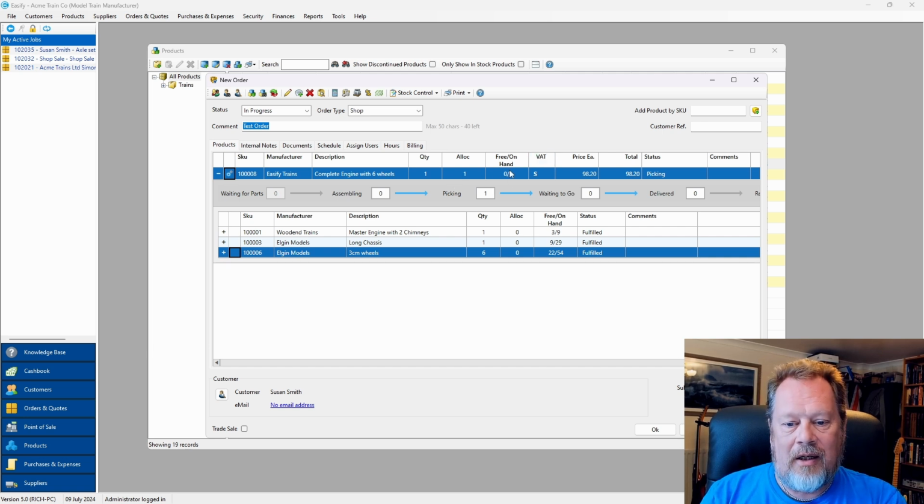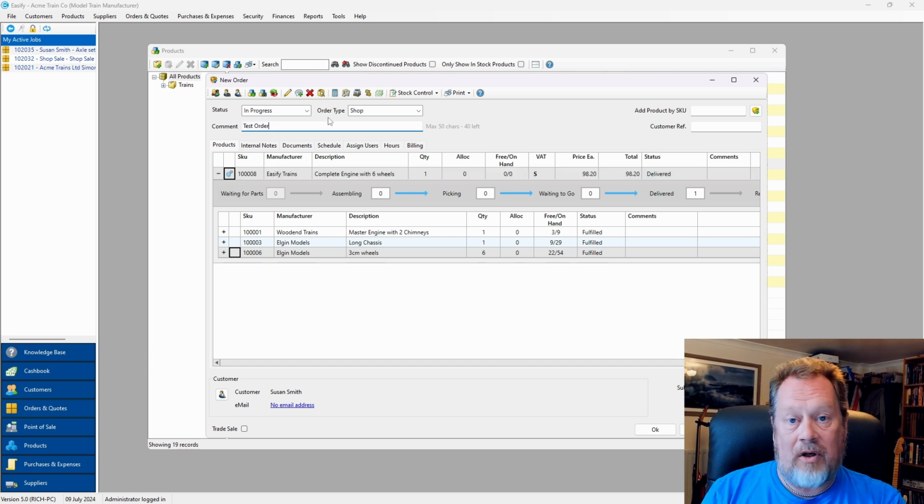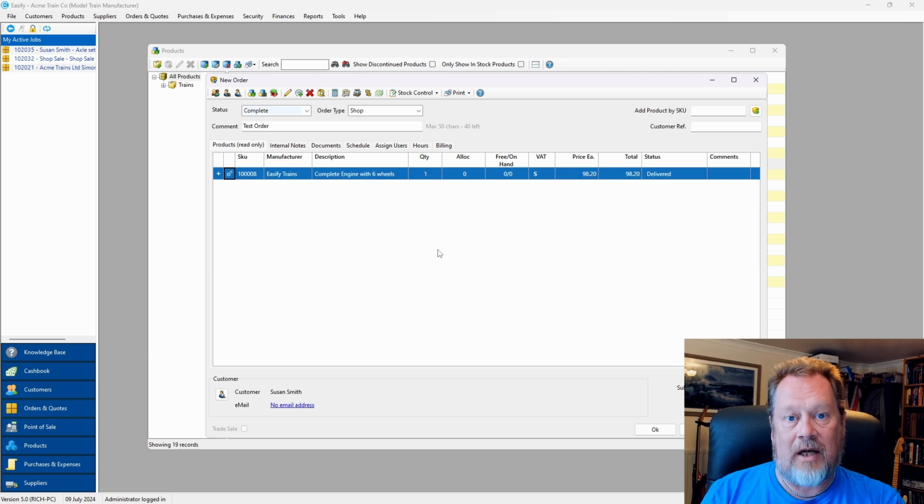Okay, so from picking, we can move to waiting to go, which is basically, let's say the thing's gone off to be dispatched. And from there, we could then dispatch it or ship it out. Click this arrow to move it to delivered. And you can see that it's no longer in stock because it's left the premises and the order is all completed. So at this stage, we can move the order to complete. And there we go. That's basically it. That's basically raising an order, adding an assembly, moving it through various states of workflow to a delivered state.